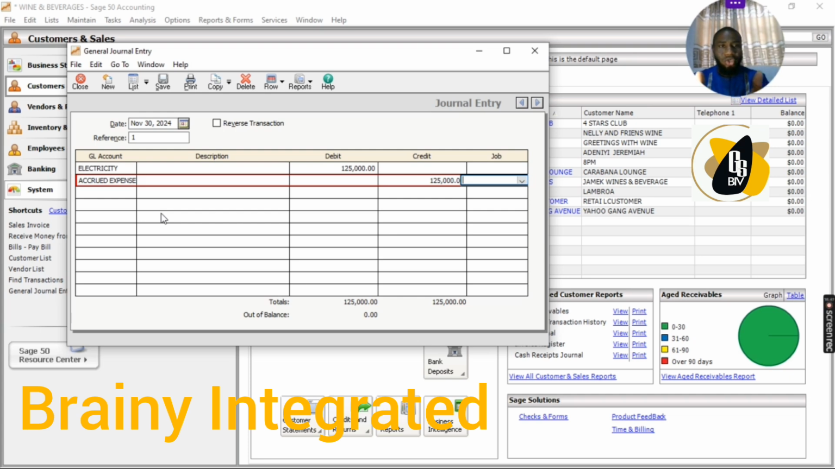So this journal is good to go. But what is happening here right now? What is this explaining? As soon as I save this journal, two things are going to happen.